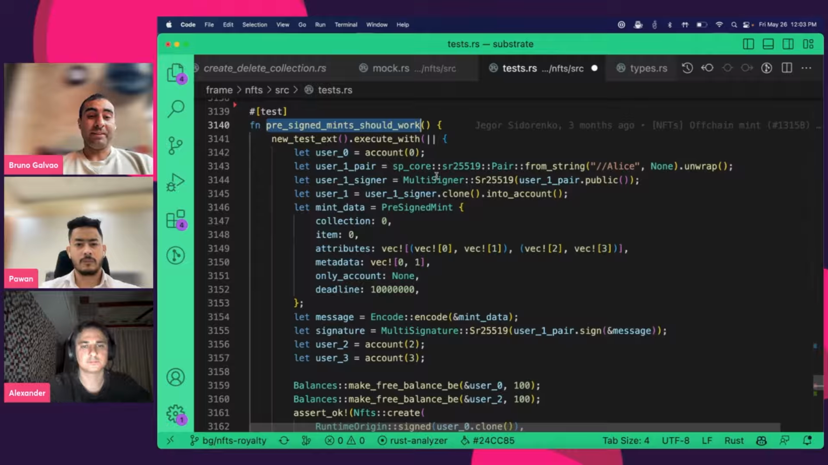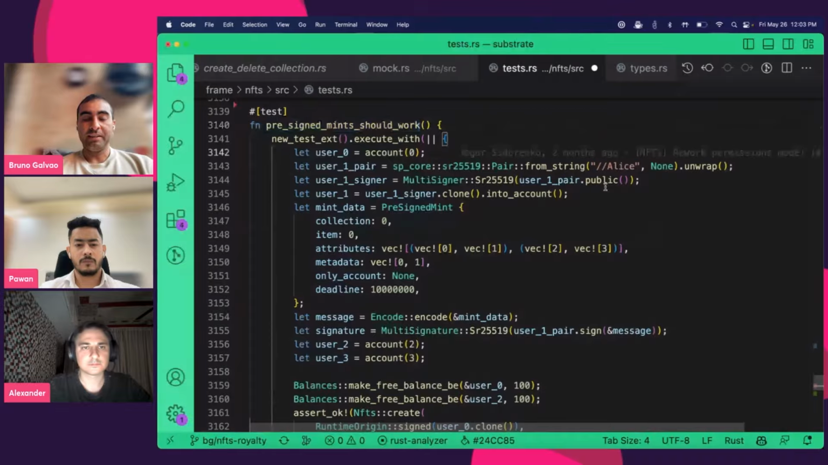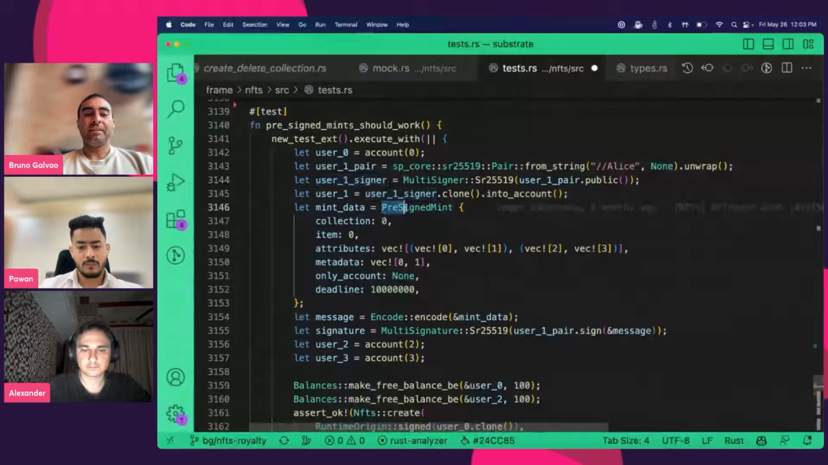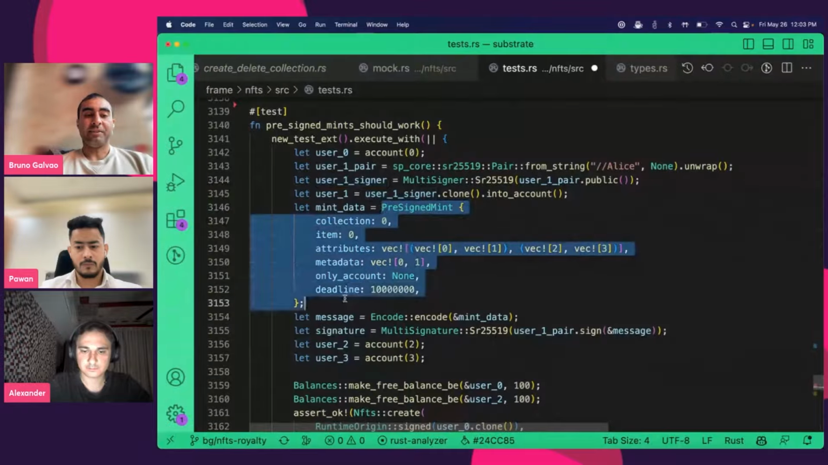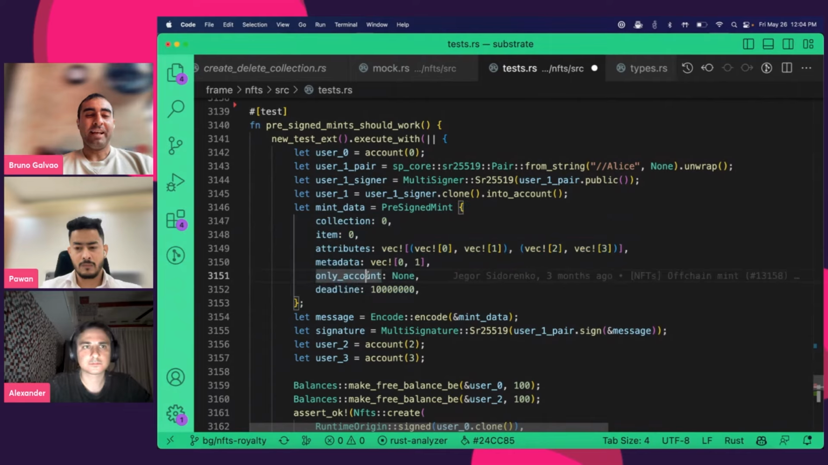And I mean, it can't get better than this. I don't really see much of a use for comments in here because it's super nice to read. Look at this. We're creating the Alice pair here, the Alice key pair. We got our signer. We then define the pre-signed mint data. So that mint data that we were talking about, this is easier to understand than the UI. Okay, collection 0, item 0. We set some attributes. We have some metadata. Anybody can mint this. Here's the deadline. It's valid up until that block number, and that's our mint data.